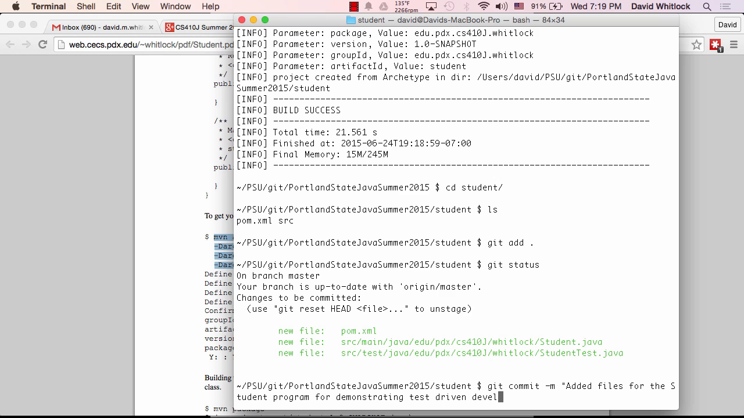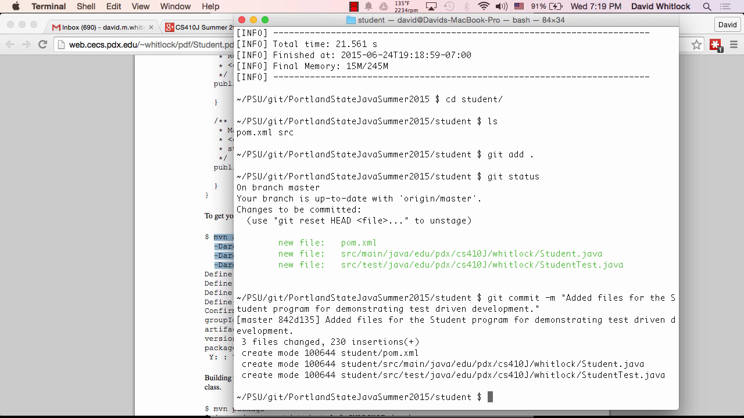Test-driven development. Oh, cool, he's vacuum cleaning. That's why he closed the door. What a nice guy. Okay.